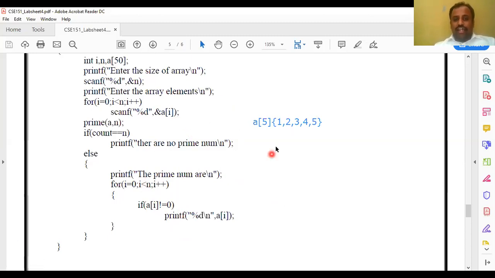So like this, I can identify the prime numbers using the user-defined function. If a number is non-prime, I make it 0. Then I print and display all the prime number values. So this is about functions.